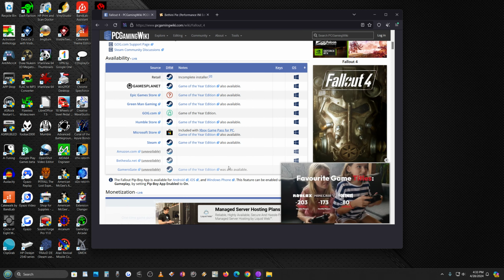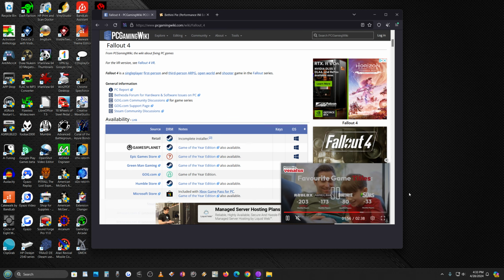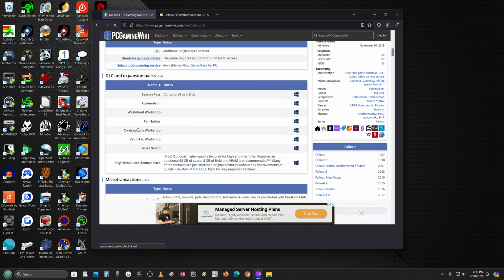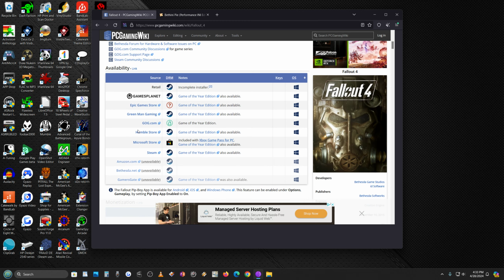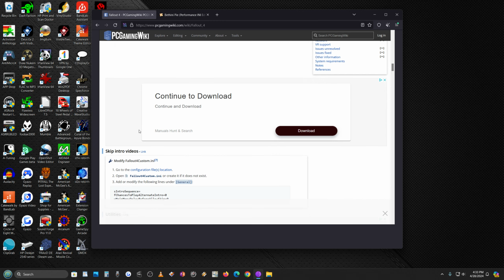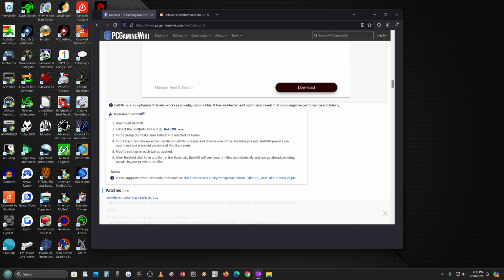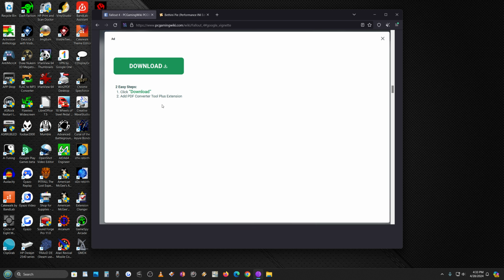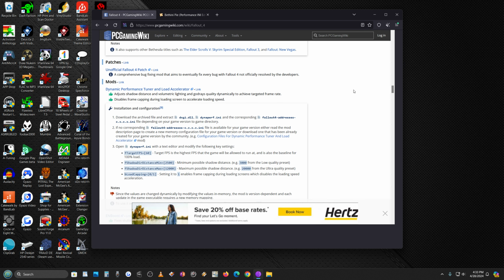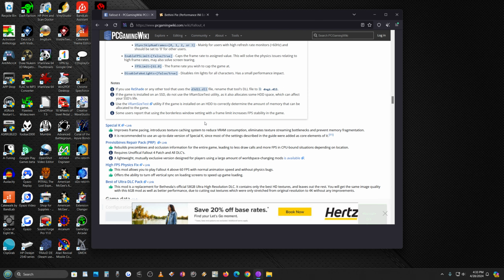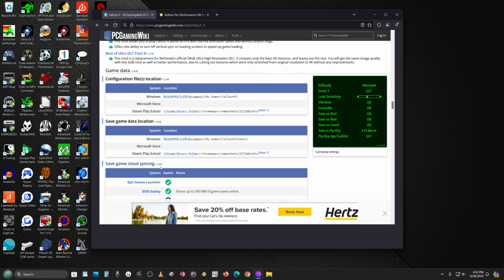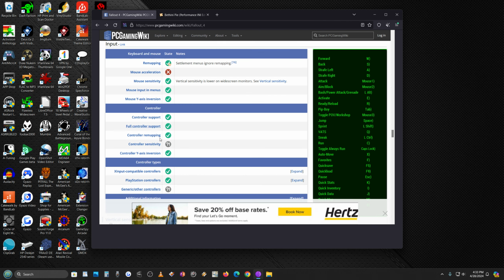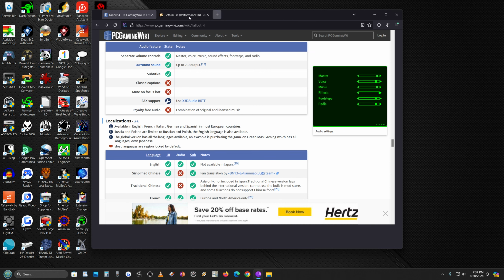You can always go to PC Gaming Wiki, which I love, and it'll tell you where your configuration files are. Yeah, here we go. Continue to download. Okay, so I don't have my ad blocker on the Tor browser, so it's a pain in the butt. But PC Gaming Wiki, if you got some ad blockers and stuff, it's much better. This tells you how to manually do stuff, widescreen, and if you have issues with the game.